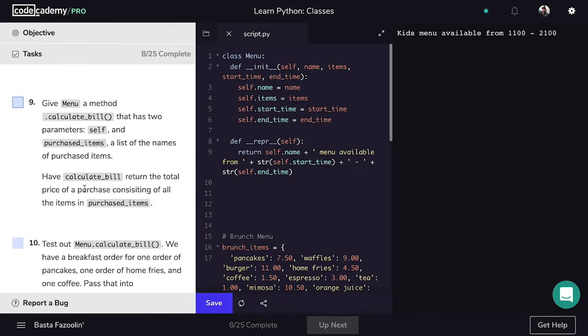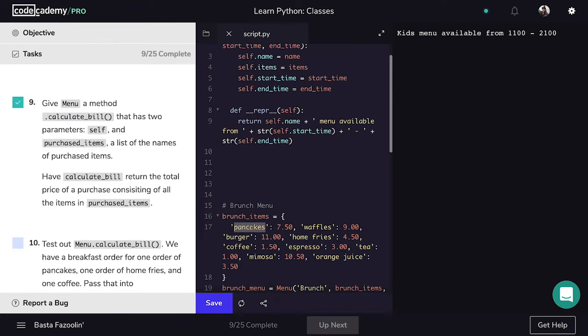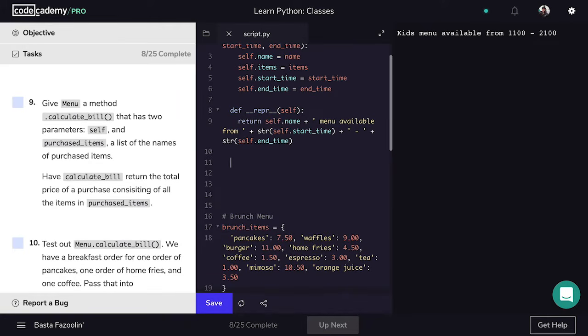9 says give menu a calculate bill method that has two parameters, self and purchased items, a list of the name of purchased items. So this is going to be a method inside of our class, which is going to take a list of purchased items. So these are going to be like menu items. And you'll notice that the menu items have actual prices associated to them. And the calculate bill method will return the total price of the purchase. So if they bought like pancakes and waffles and home fries, then this method would tell us how much they owed the restaurant. This should be pretty fun.